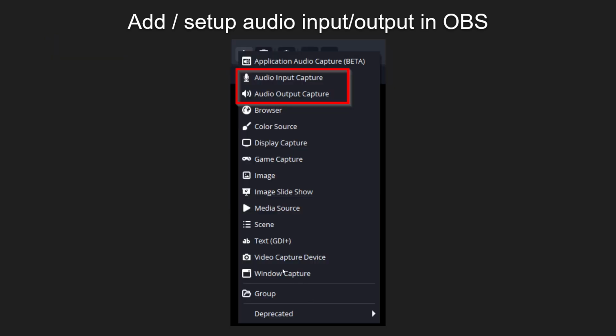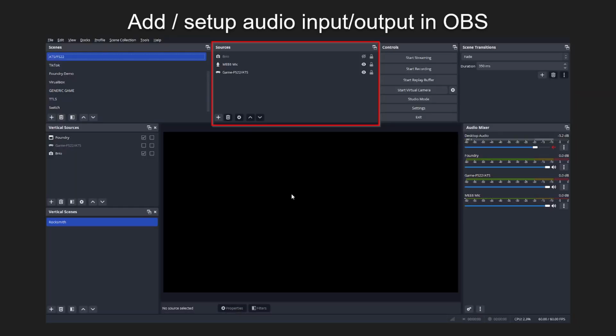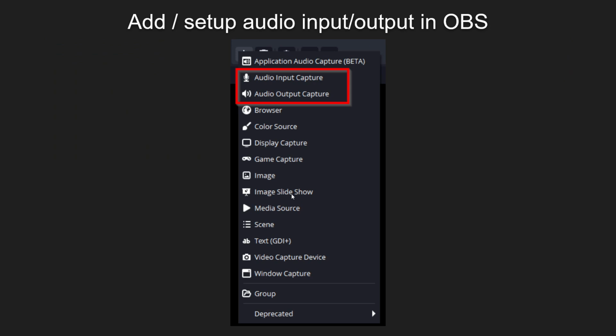Same thing with the window capture. If you want to just capture an application window, you can also go into the properties of that and check capture audio, and then that audio will show up over here. You want to give that window capture a name so you know what the audio is from.